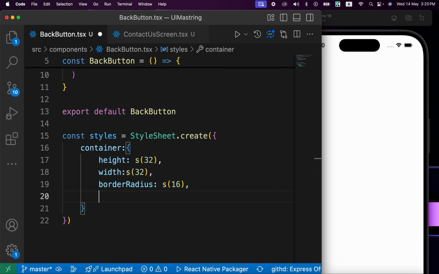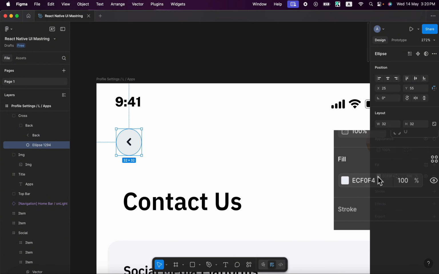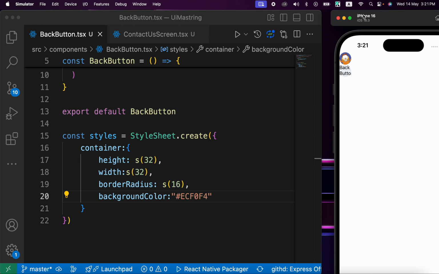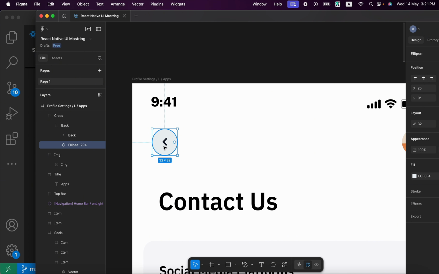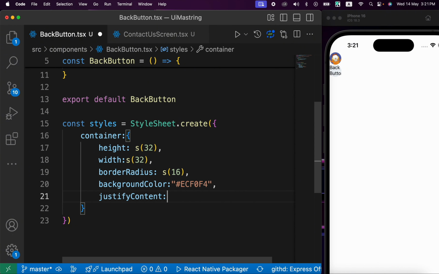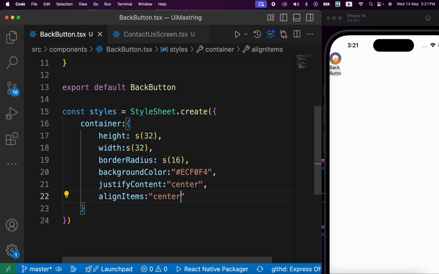And what's the background color? In Figma, if you press on it, you're going to find the background color of this icon here. Let's copy it and add it here, so the background color is going to be this hex color. Finally, we want to center everything inside this circle because we're going to put this arrow, so we're going to use justify content center and align items center as well.